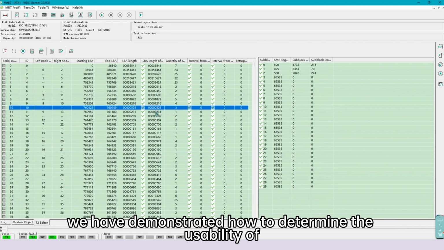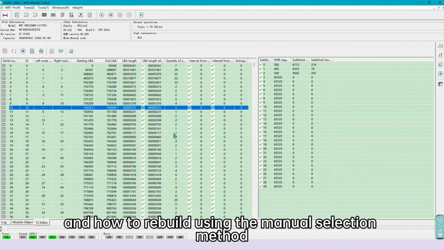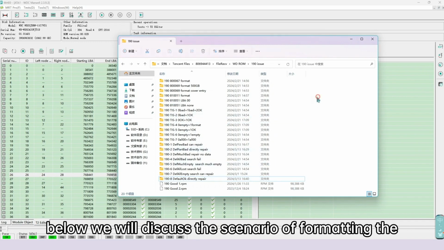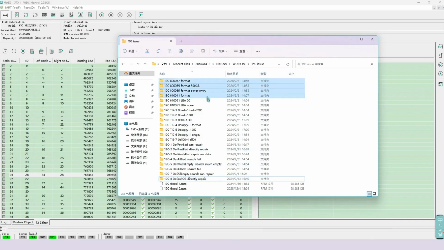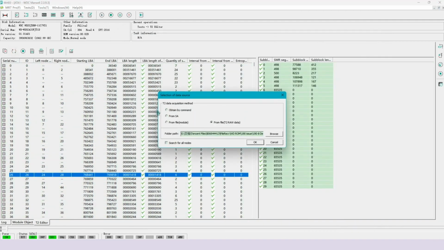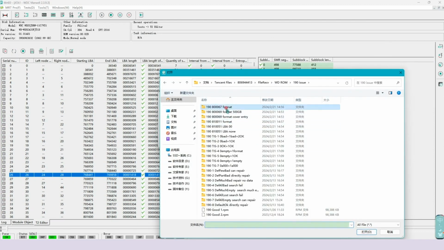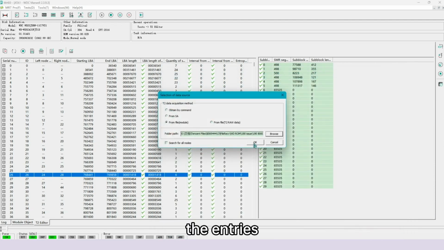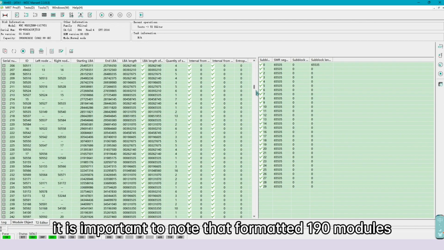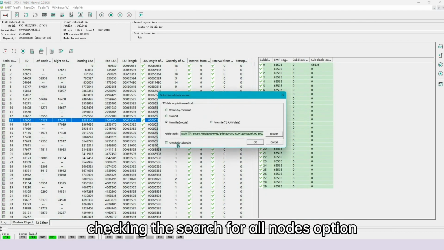We have demonstrated how to determine the usability of 190 entries under different scenarios, and how to rebuild using the manual selection method. Below we will discuss the scenario of formatting the 190 module. Expand the collected formatted 190 modules and select the first one. The entries obtained using the default method appear to be quite complete and normal. It is important to note that formatted 190 modules can only be handled by checking the Search for All Nodes option.